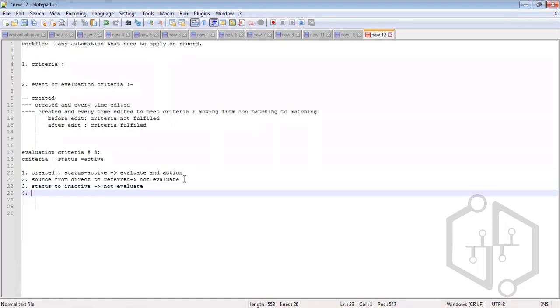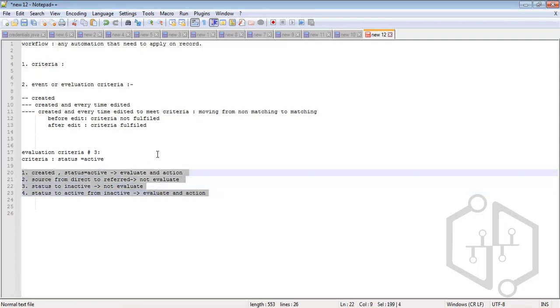Very good. Now I am changing the status to active from inactive. What should be the output this time? Now it will evaluate and the action will be taken. Perfect. So that is how there is a difference in the behavior that we have seen in number two and number three.